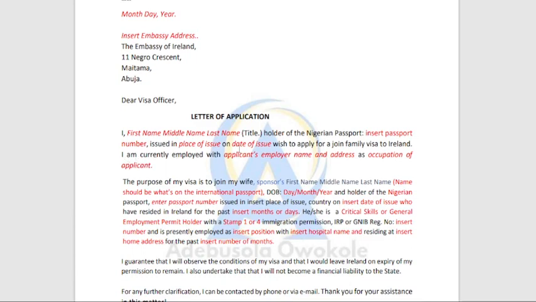I'm currently employed, with the applicant's employer name and address. As at the time of this application, you are not going to resign yet, since it's a joint family visa. Make sure you don't resign yet, and eventually when your application is in progress, then you can resign. So, you're currently employed.